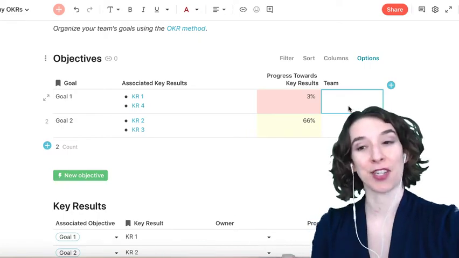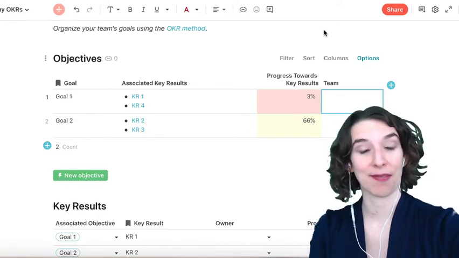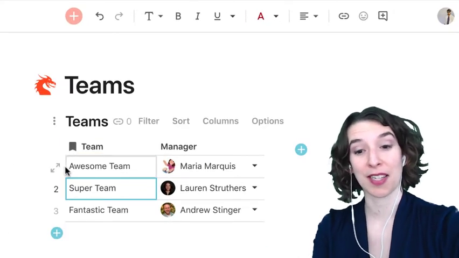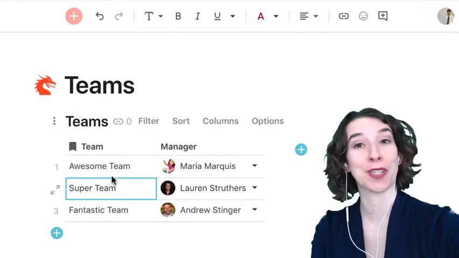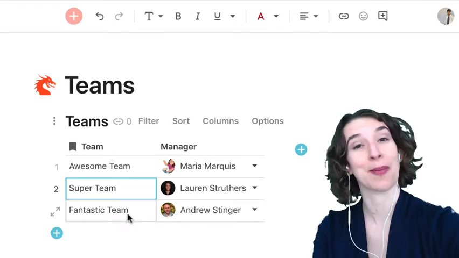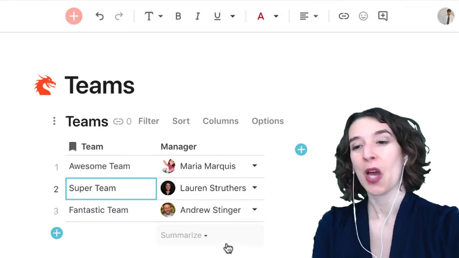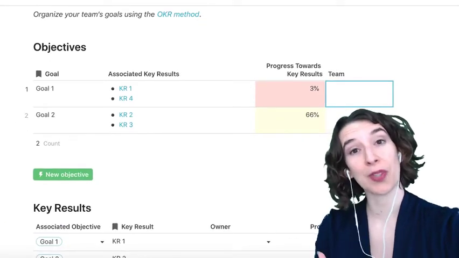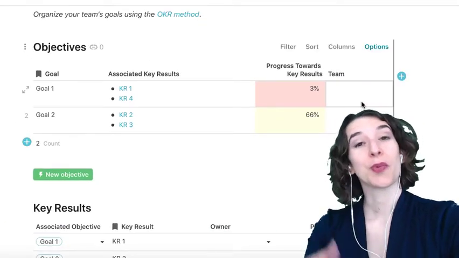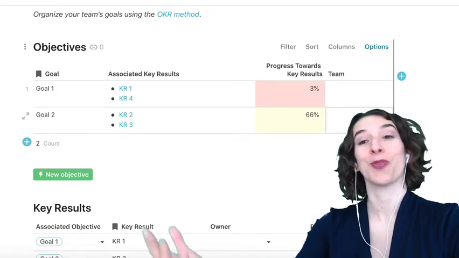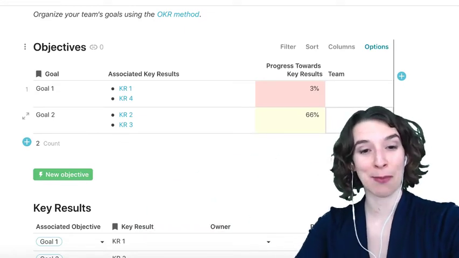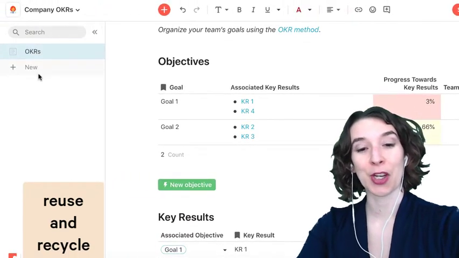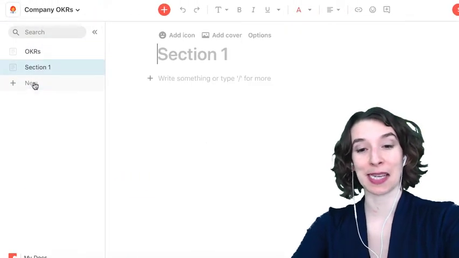Now let's imagine that we have a company wiki, and this wiki has an area where we've got all of the teams. Notice we've got the team table here, the awesome team, super team, and fantastic team, as well as the managers over here on the side. Well, instead of retyping this, we can actually pull that information in from elsewhere. So what I'm going to do first is pull in a team table. I'm going to expand this left side and create a new option here. We're going to call this the teams.